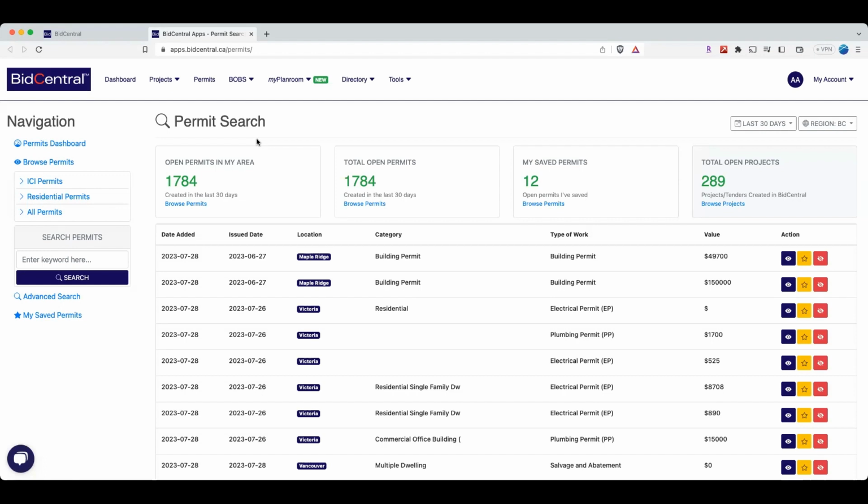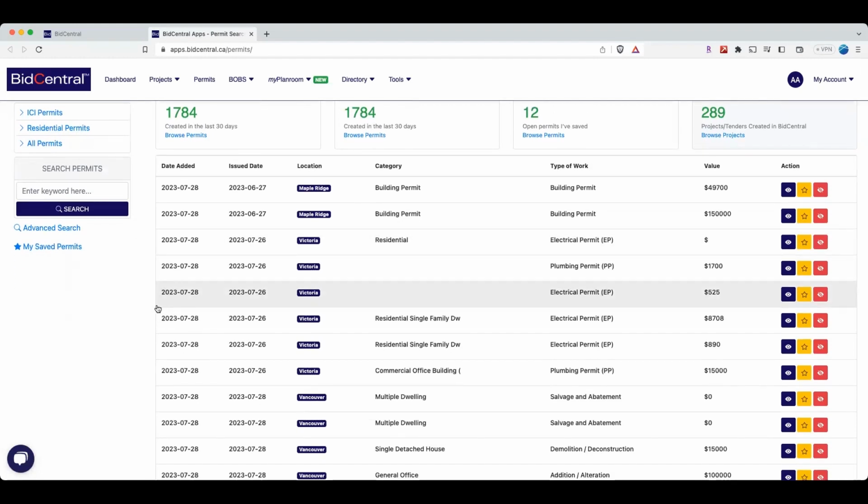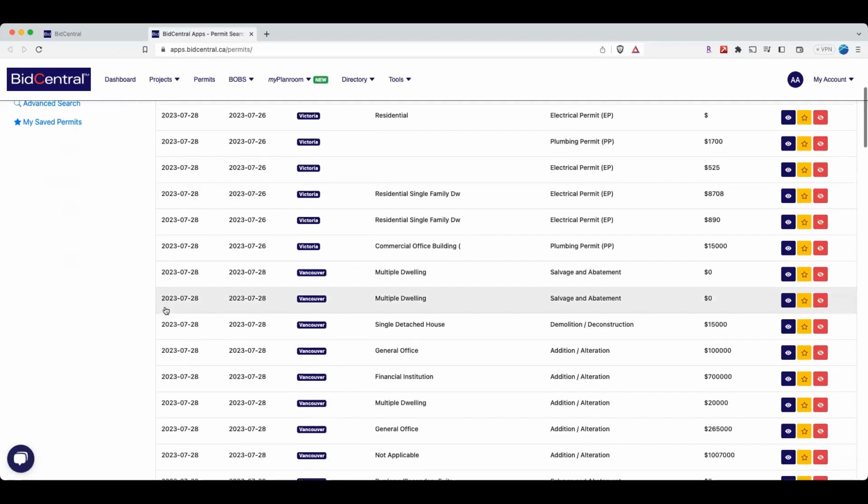But it's also a really good sales tool if you're a manufacturer, supplier, trade contractor, security company, or if you do landscaping, or if you're a trade or a sub-trade and you're looking for work. This is a really good place to find out what's going on.